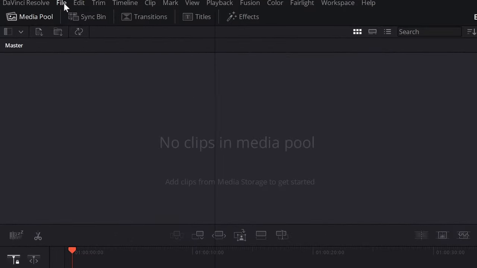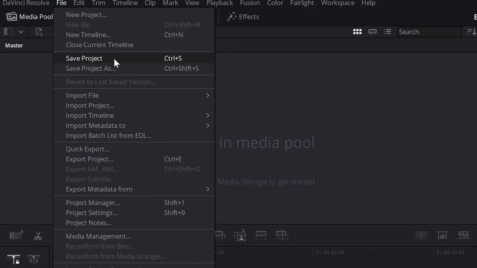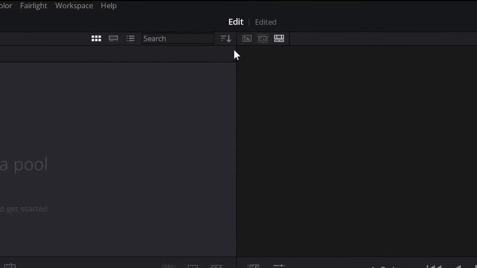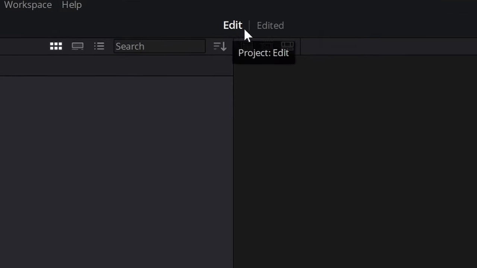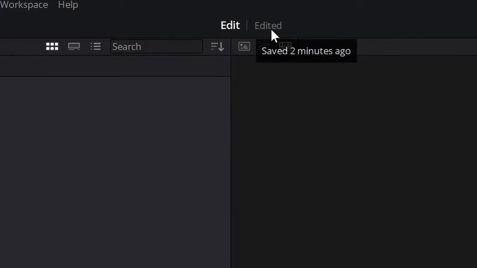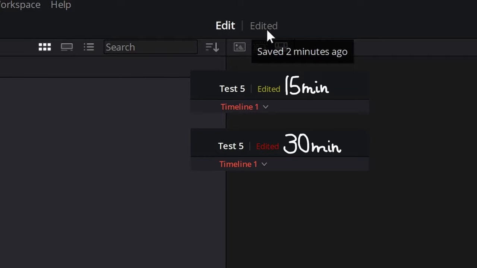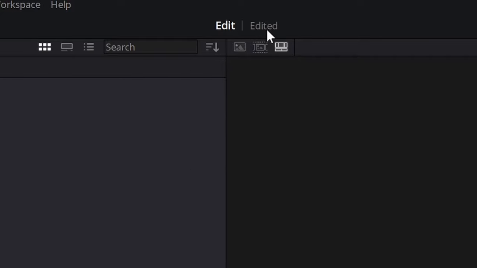You can go to File and click on Save Project, or you can use the shortcut Control S, or on a Mac Command S. And a good indication that it's time to manually save is by looking here on the right side of your project's name. This text here that says edited will turn yellow and then red when it's a long time since you have manually saved your project. And with that out of the way, let's import our media.